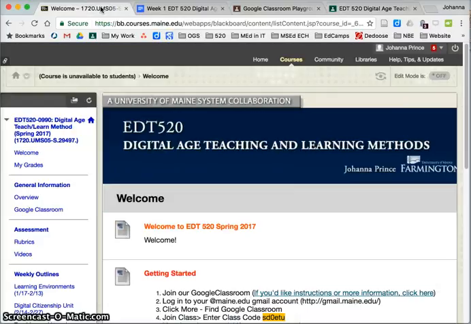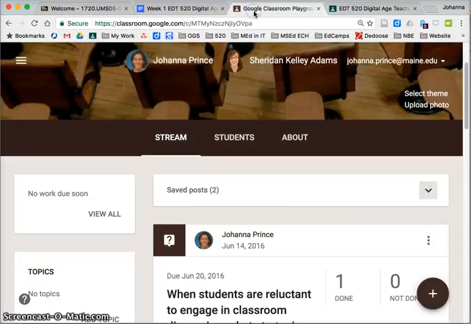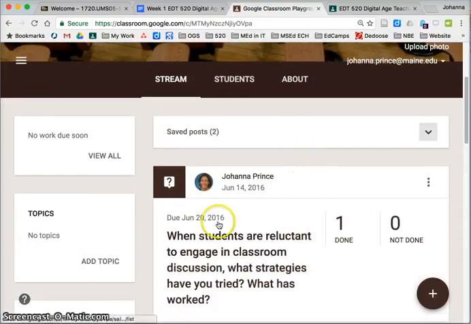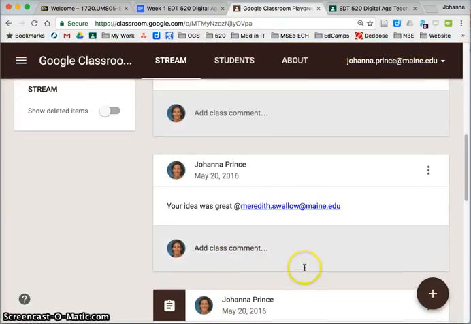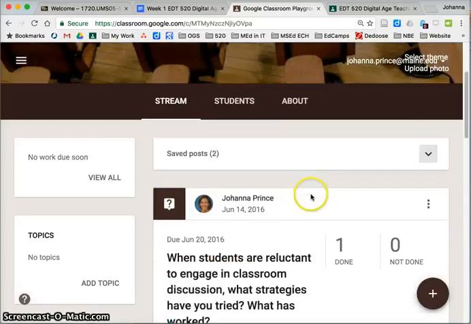So Blackboard is sort of the more static, teacher-directed materials. Google Classroom, on the other hand, is going to be the more dynamic discussion, student-centered learning. Since there aren't students in our class yet, I did just want to show you one other thing. So I'm going into a playground class, and what you'll notice here is that this is a question, and this is a comment, okay? This little icon means it's an assignment. So those are some different ways you'll interact.